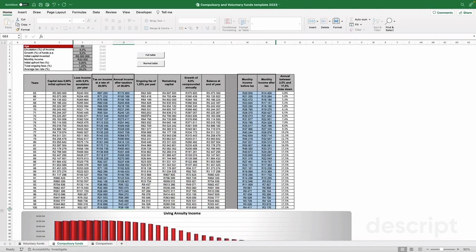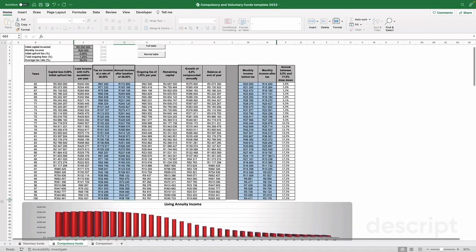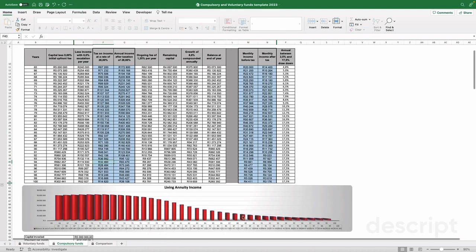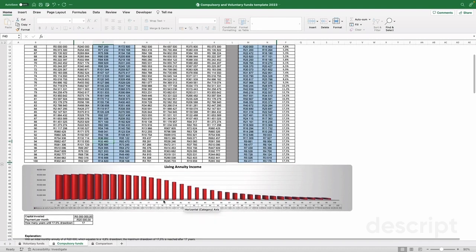And then with compulsory funds, basically, this is where you've got the limitation between 2.5% and 17.5% as per the Pensions Fund Act. So I'm using the same assumptions here as the voluntary, so that you can then do a comparison. However, you can start to see here that the income starts to deplete. And as it gets to the maximum drawdown of 17.5%, then it actually caps. And you'll see that the income at retirement starts to go down. So it doesn't go to naught, it tapers very slowly, as you can see over here. And that's the main difference between the voluntary and the compulsory funds.